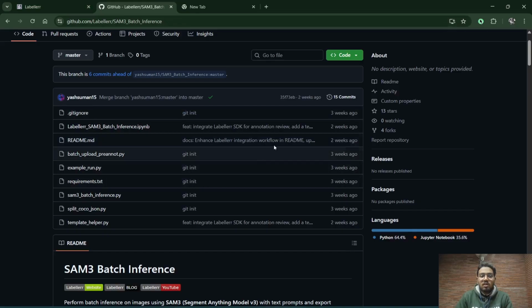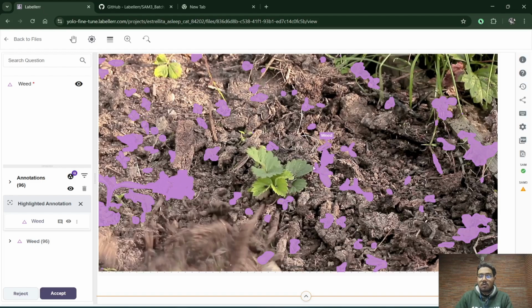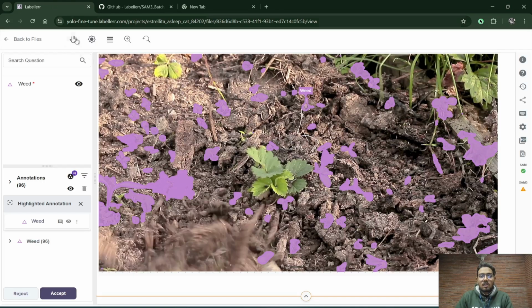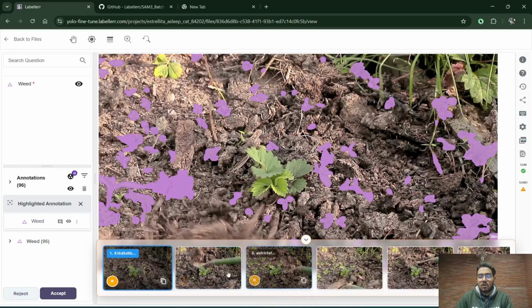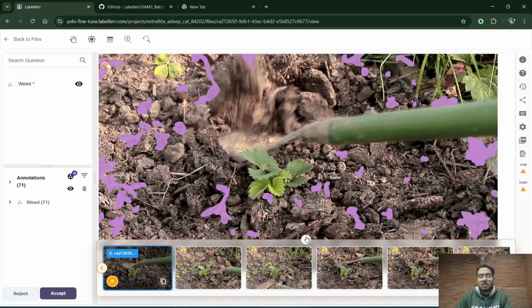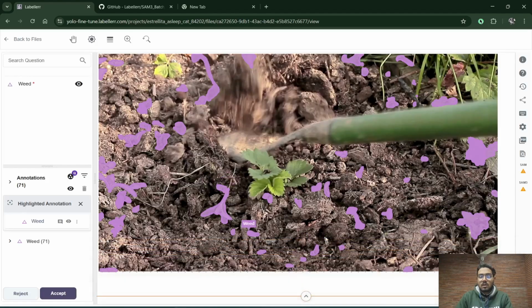After that, you just have to pre-upload your dataset on the labeler using this notebook. Then it will look something like that. After pre-annotation on the weed class, it will look like all the weed in the dataset has been annotated. It will look like that.